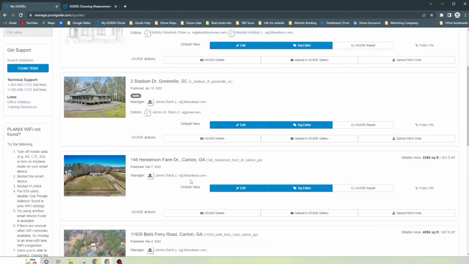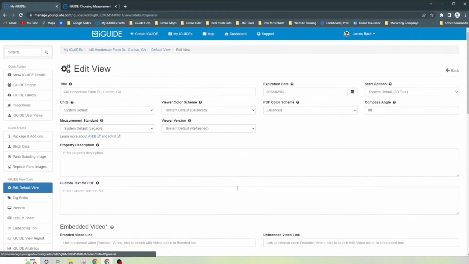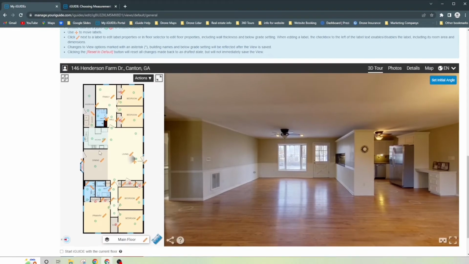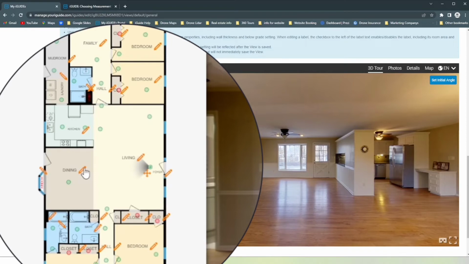So once you're logged into your iGuide portal account, you're going to go ahead and find the tour that you need to make the changes to, and you're going to click this blue edit button. And once you've clicked on the blue edit button, you're going to go down, and then you're going to see your floor plan right here to your left. For instance, say that you need to change a room that the iGuide team got incorrectly.